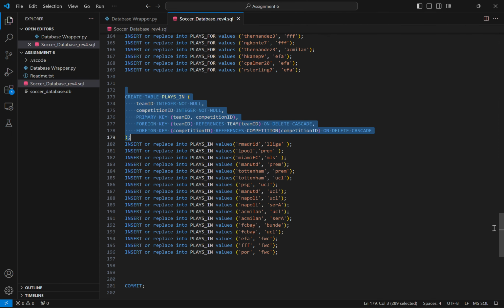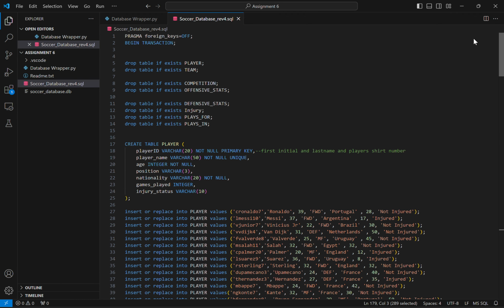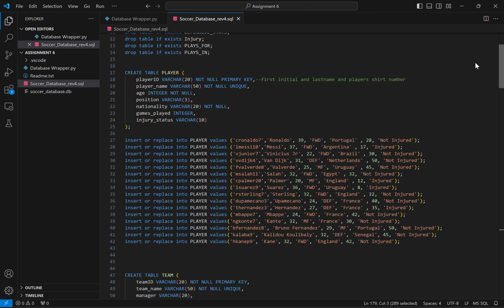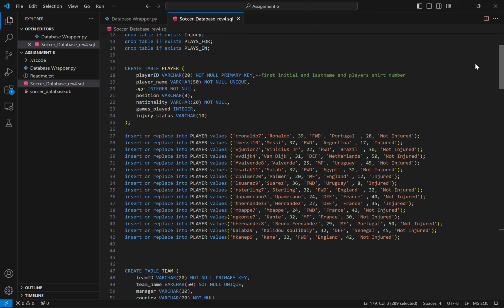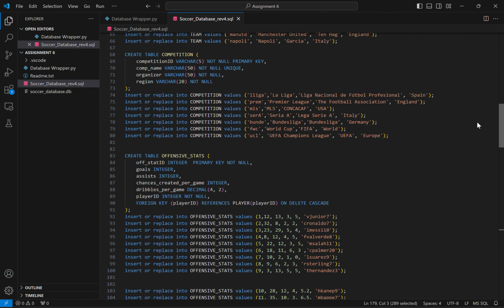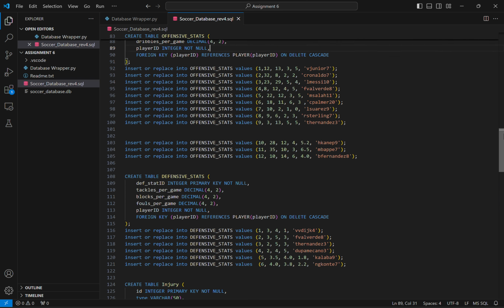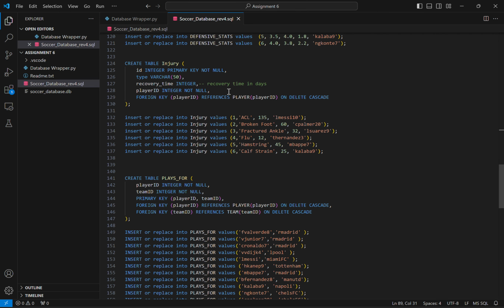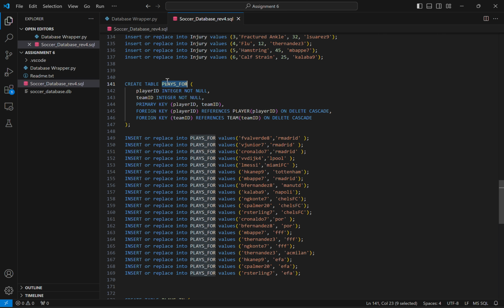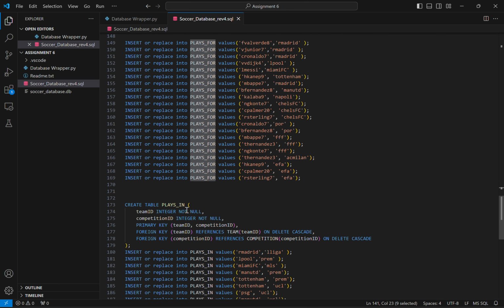Quick look at the database itself. We see that the tables are the same as the ER diagram. We have player, we have team, we have competition, we have the weak entities who have player ID from player as a foreign key. And we also have the tables for the end-to-end relationships, plays for and plays in.